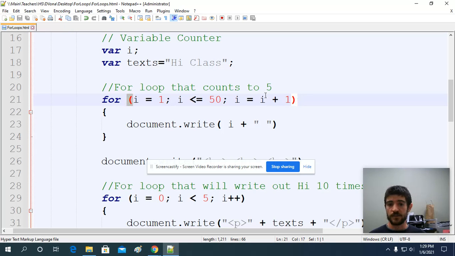These are not curly braces, these are regular parentheses. You have to have these 3 pieces inside. You have a starting value for your variable. Notice that's followed by a semicolon. You have the test for your variable. Again, followed by a semicolon.